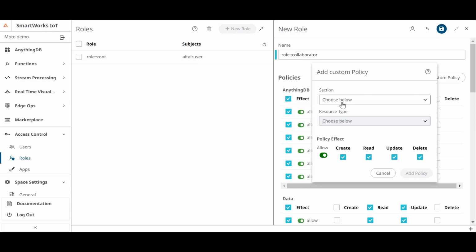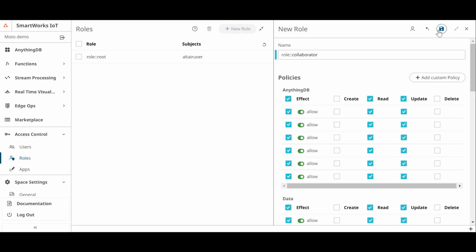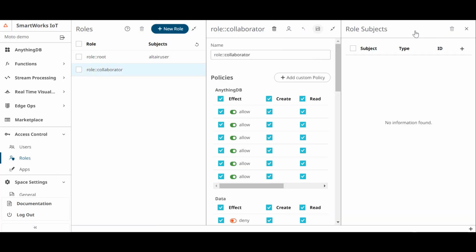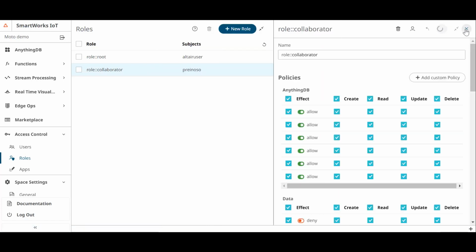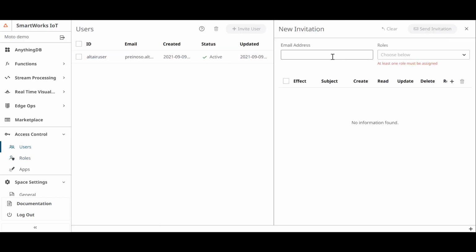Just choose the section where you want the policy to be added and click on the resource type. From here, you will be able to check the subjects that you have assigned the role to. To add a new subject, click over here and enter the subject name. You can keep on adding as much subjects as you want to. Let's invite a new user using this new role.